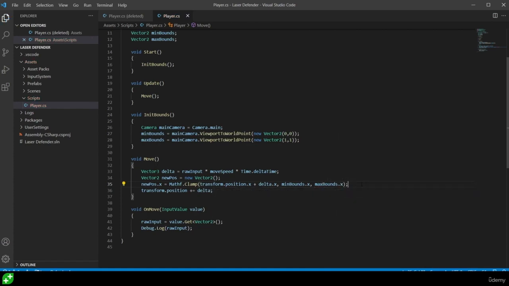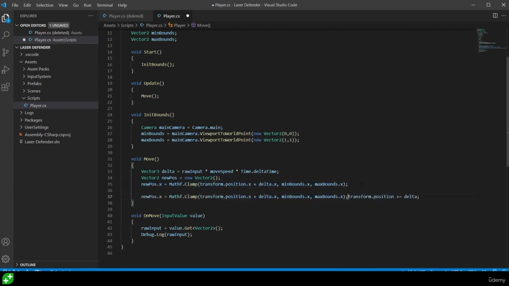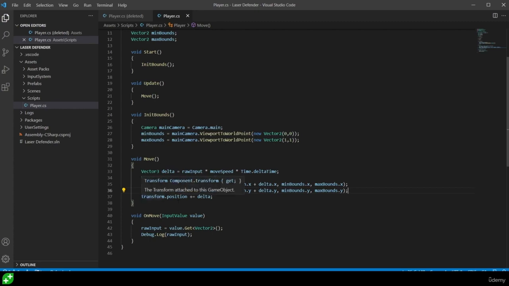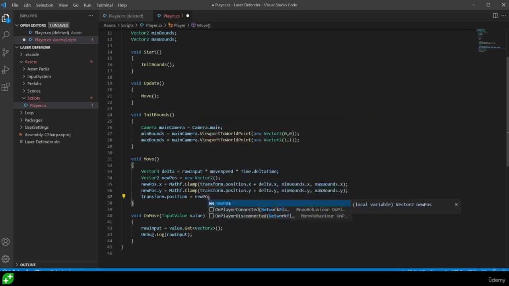Next, we need to do a similar thing, but clamping our y position. So this is incredibly similar. So again, I'm just going to copy and paste my code. But this time we're setting our newPos.y, and we're clamping our transform.position.y plus our delta.y. And we're clamping that between the minimumBounds.y and the maximumBounds.y. Finally, we need to apply this new position, which now includes our delta movement. So at the bottom, we can change our transform.position to equal our newPos.